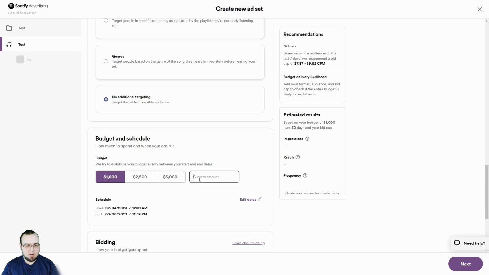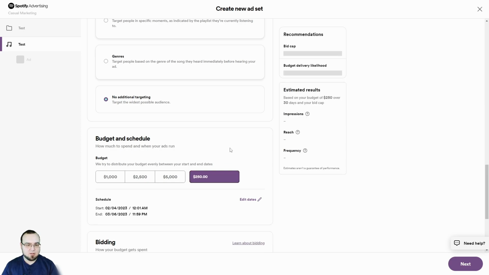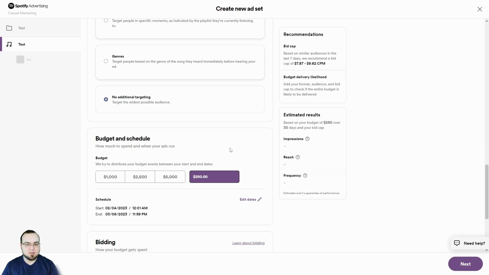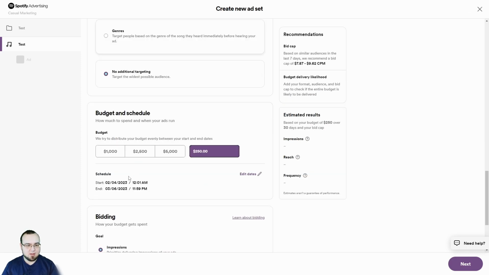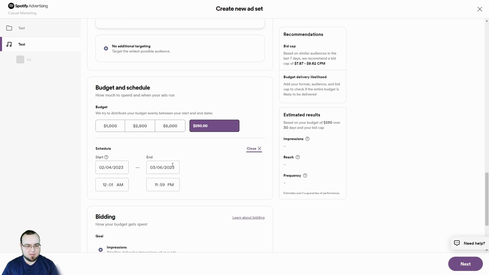Key thing to note is you'll see here, if I do custom amount for budget, I have to have a minimum of $250 for my campaign. So just keep that in mind. You will have to spend a minimum of $250 if you're going to launch one of these. Then I can go to schedule, immediately control end and start date.